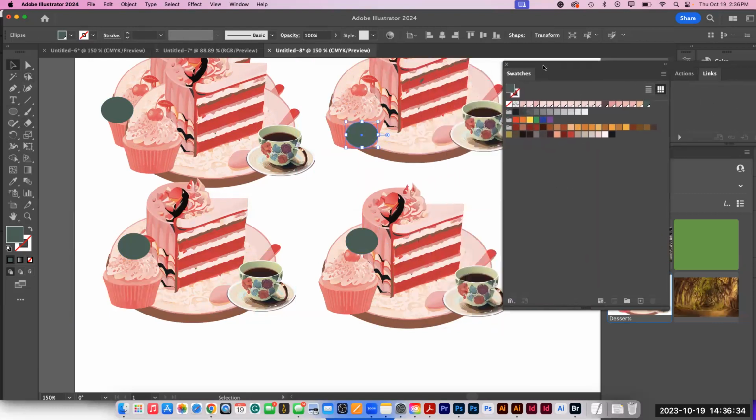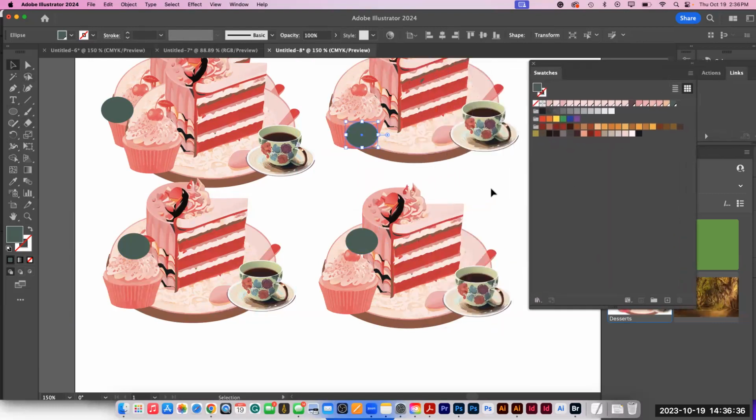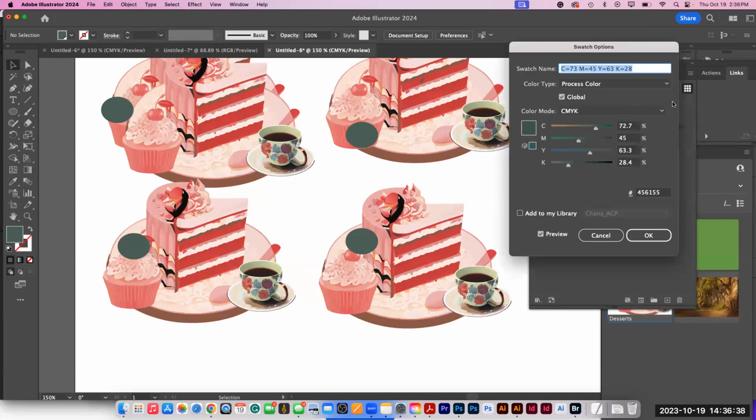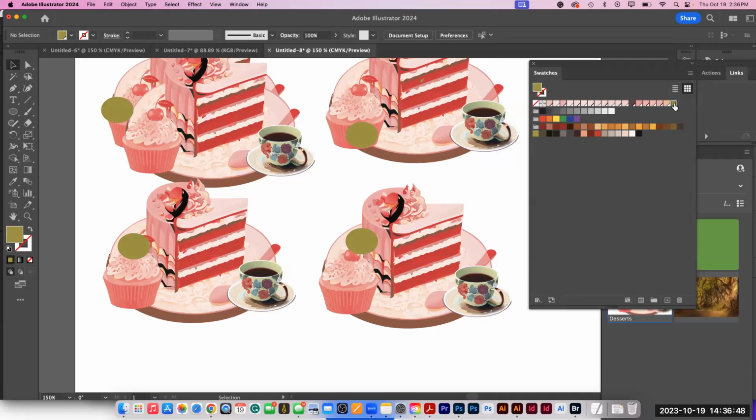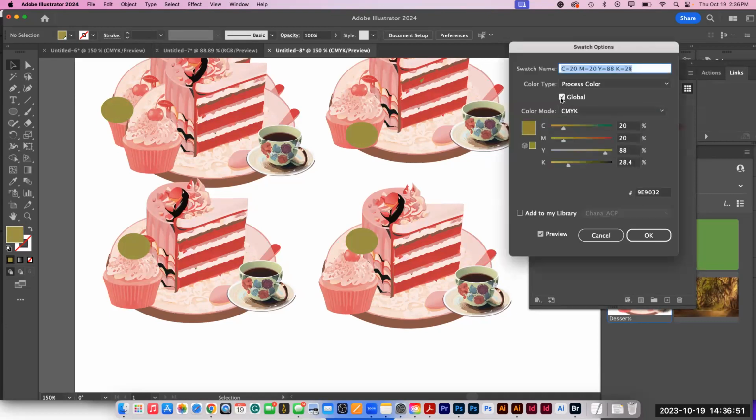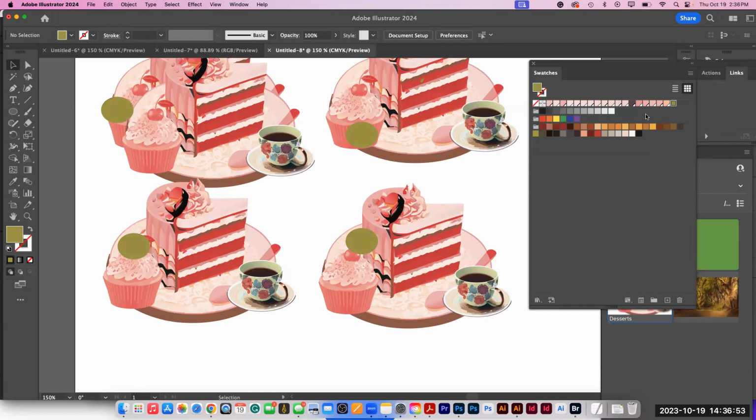So now the following day, you come in and double click, and I say, I don't want to have it like that, I want to have it this way. You see, all of them changed. If you don't want it to be global anymore, double click on it and uncheck global. So global, non-global, you have an option.